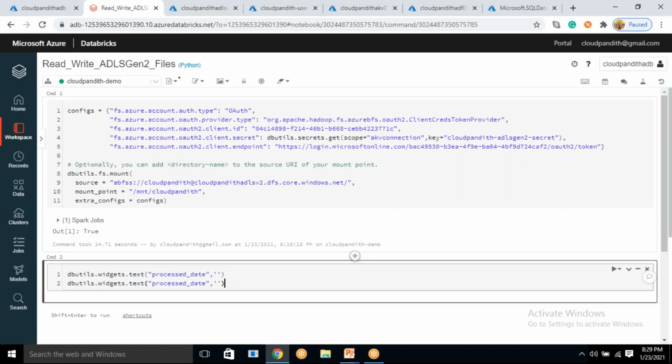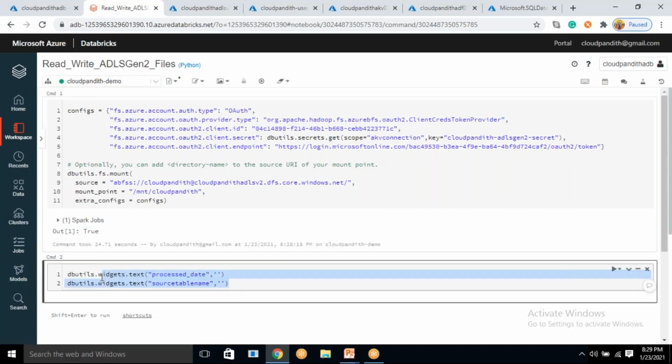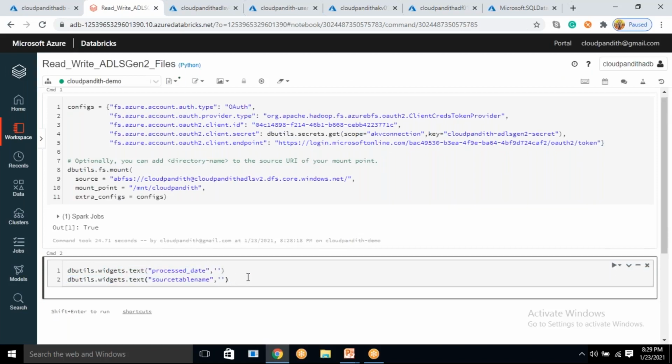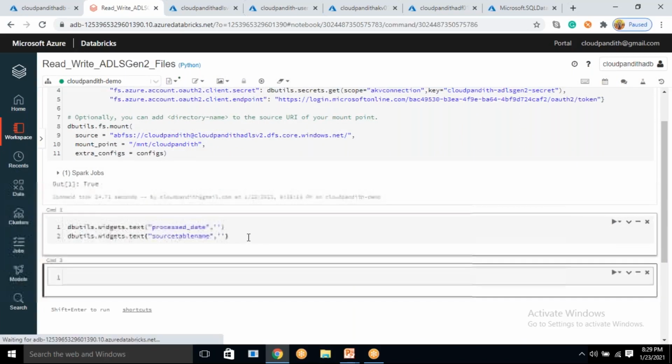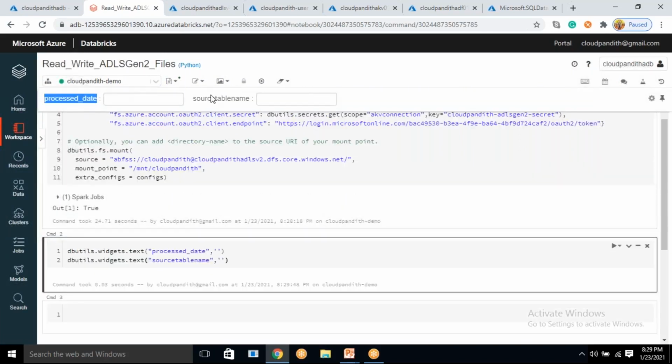In the same way, I want to get my table name as well. I can say source_table_name, something like this. You see here, mount point is true, it's created. Now I'm going to open the two widgets. These are my two inputs. I just created the two inputs, and then let's say you just execute these two. See, two widgets will open here. See, these are the widgets.